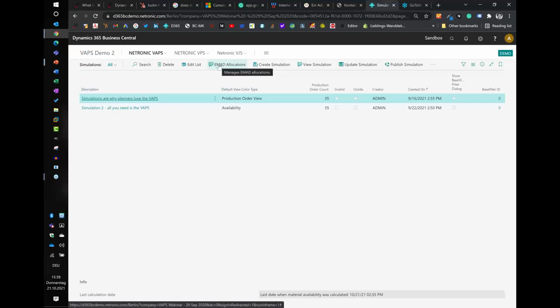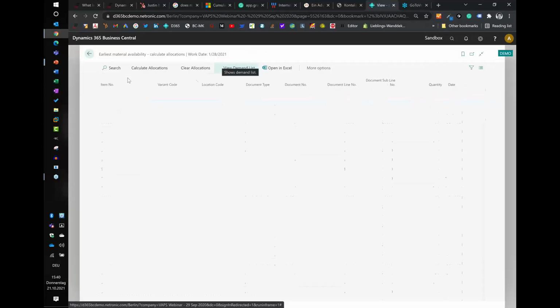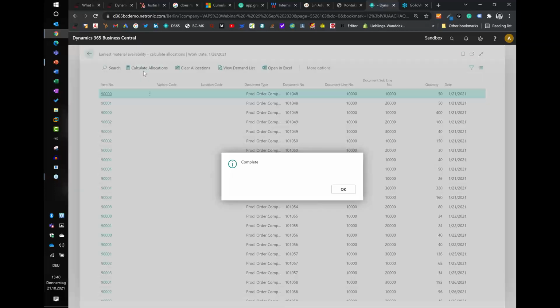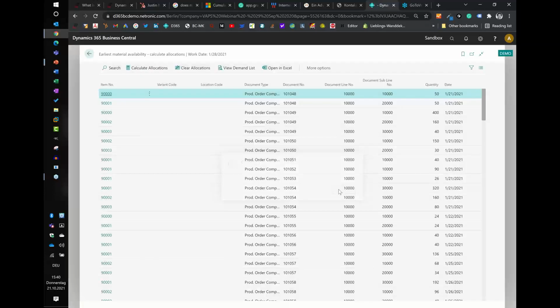The EMAT allocation means we need to calculate the earliest material availability date. So the date when the material for my production orders is available at earliest. And so we can actually access this area and say calculate allocations. And with this, and this went pretty fast, let me clear the allocations and do this again.